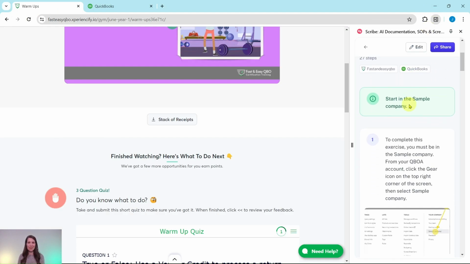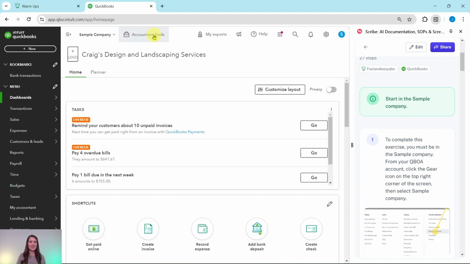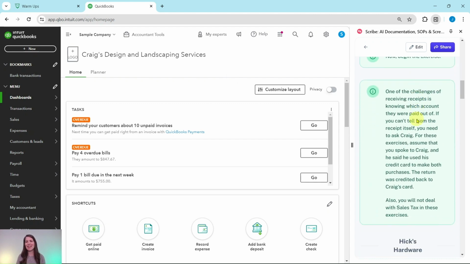You will need to be in the sample company to do this exercise. If you are not sure how to get into the sample company or get your own free QBOA account, be sure to click on the link in the description. I have the sample company here on the left side of my screen. This is the dashboard and what it will look like once you sign into the sample company. So now that we've got this all situated and ready to go, let's go ahead and begin the exercise.